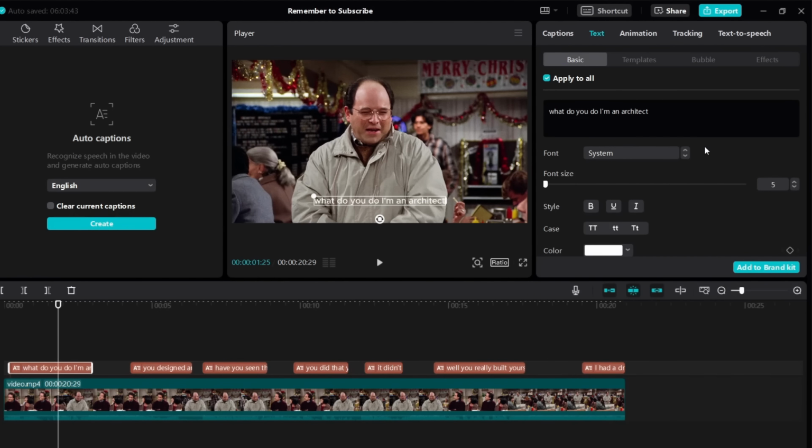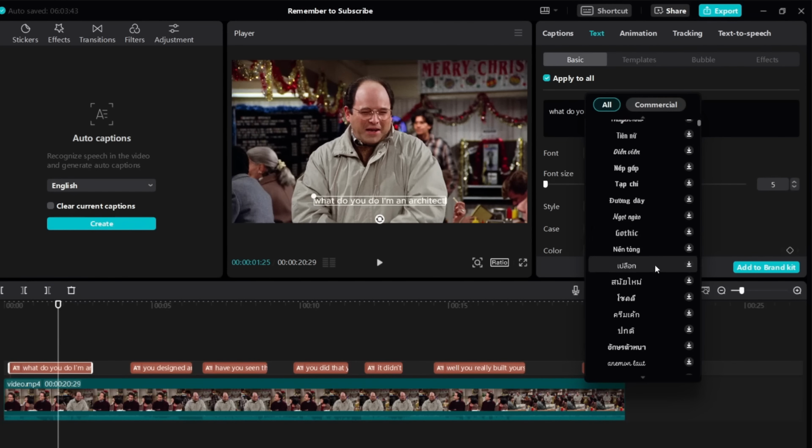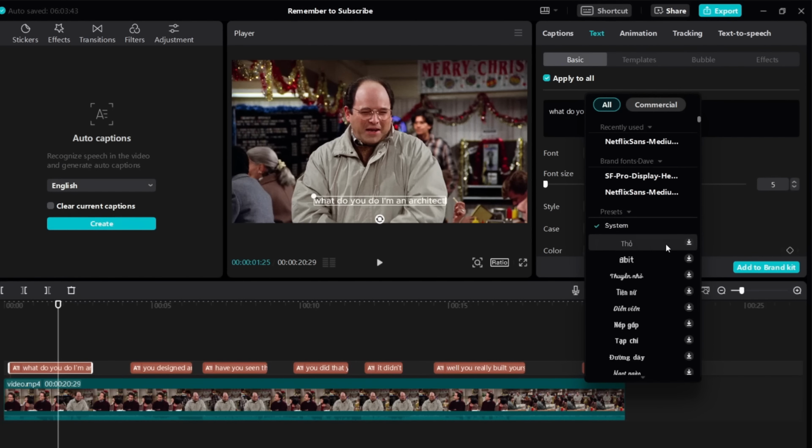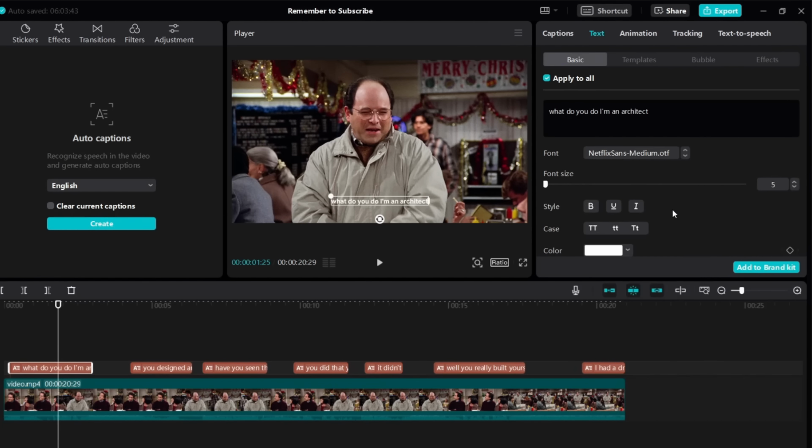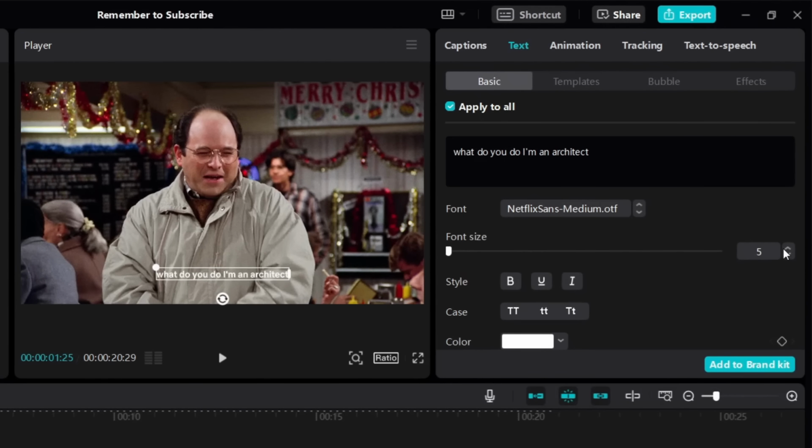So you can do a couple of things. You can choose a different font. CapCut has a lot of fonts. You can scroll around and see what you like. So I'm going to change the font. You can make the font bigger or smaller. So I'm going to make it a little bit bigger around here.